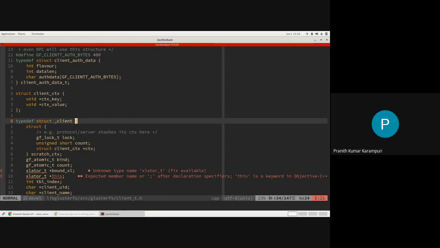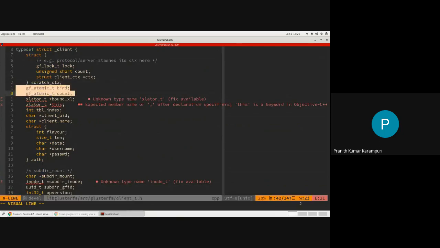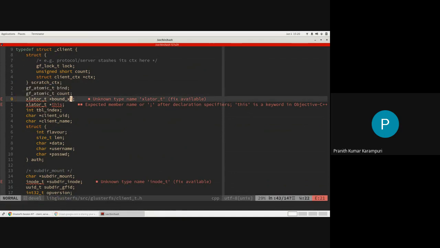Just like you have the inode table, you have something called a client table, where all the clients that are there get stored. These are for making sure that we maintain the ref counts. But the important parts are these, like the client_uid and client_name.